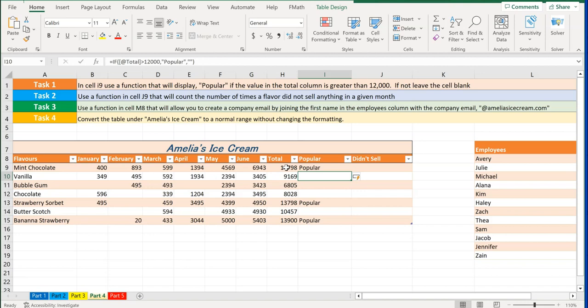Okay. Task number 2. Use a function in cell J9. We were in I9, now we'll go to J9. That will count the number of times a flavor did not sell any time in a given month. You have a very good possibility that on your exam you're going to be required to do this count function. We've already done count before, and we've done count A, which means count everything or anything, because the count function only counts numerical values. Count A counts anything. And then we also have count blank.